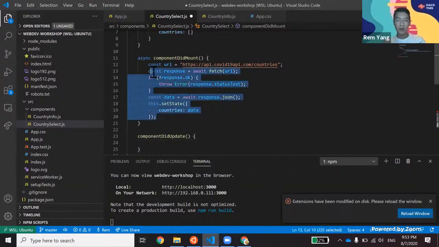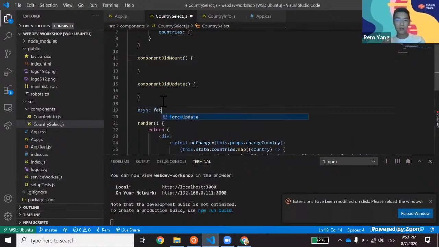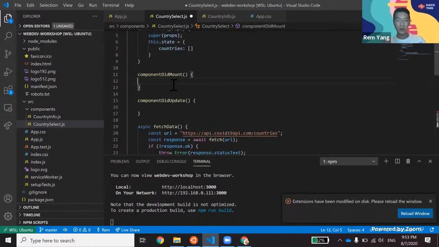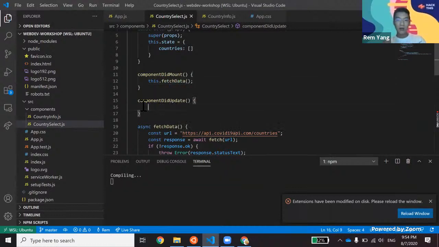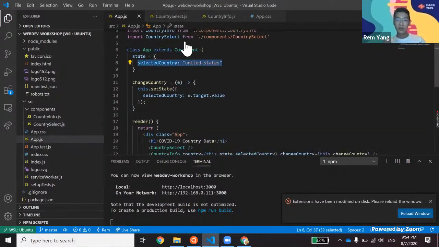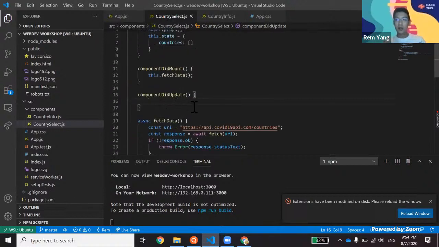So what I would do is pull this code into a separate function called fetchData. All right, this is good, and call this.fetchData. And this hook componentDidUpdate is invoked whenever props are updated. In this case, the props passed down is the selected country. So whenever the selected country is changed, and the props is changed, this will be invoked. And we want to make sure it's not the same as the previous country. So we do if, and this takes an argument, which is the previous props before the update.